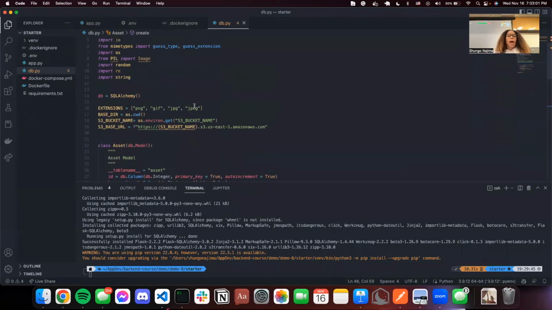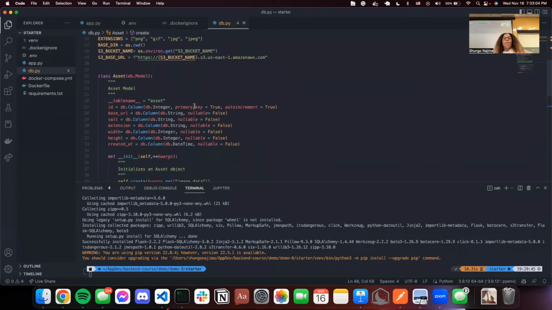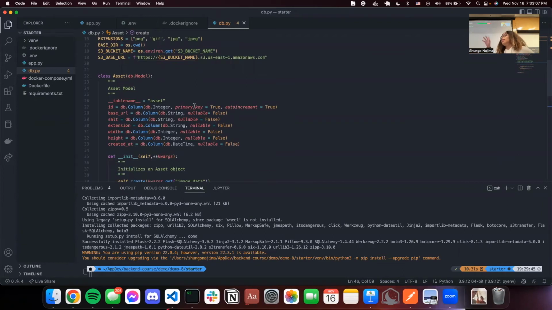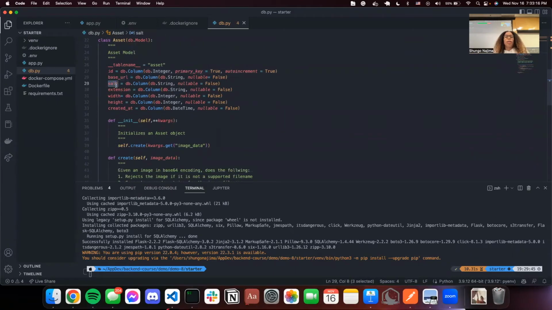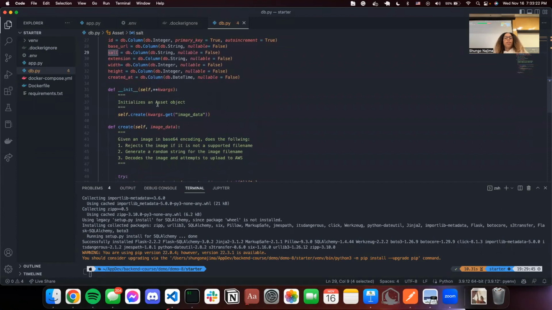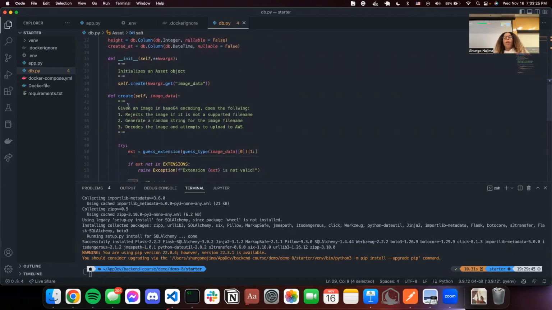Oh, my bad. Okay, cool. We have our DB file, which essentially has a class Asset, and the asset is basically the model that is the entity of our image that has a base URL, which we define. It has the salt, which is kind of like the incognito name for our image. We have our init method, which initializes the asset object and calls our create method. And then create essentially takes an image in base64 encoding. It makes sure it's a valid file type like PNG, JPEG, or GIF, etc. We then generate a random string for the image file name. We then decode the image, and then we actually upload it to AWS.